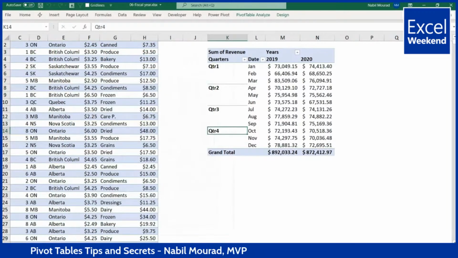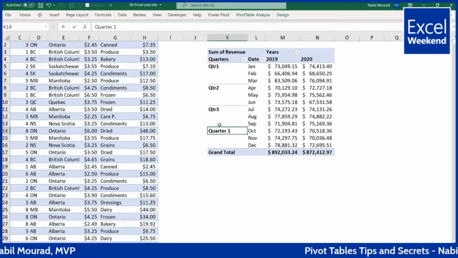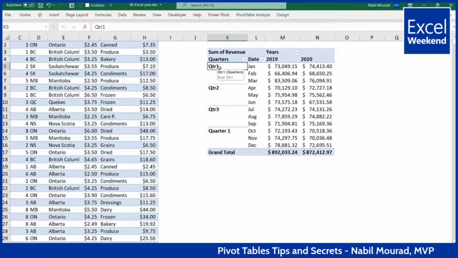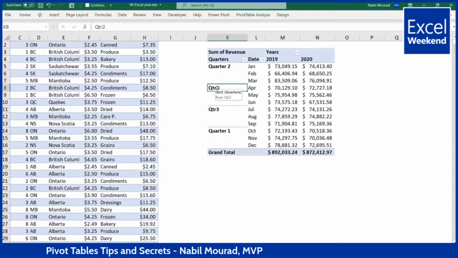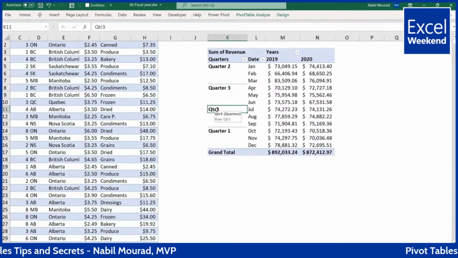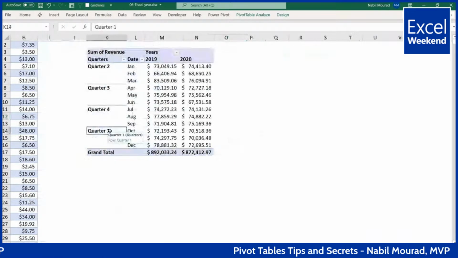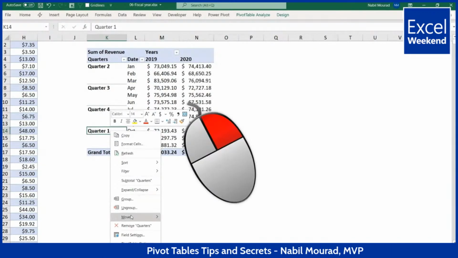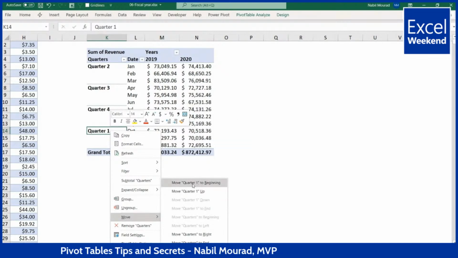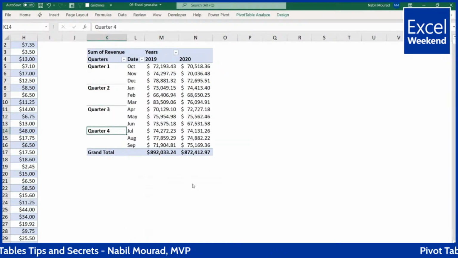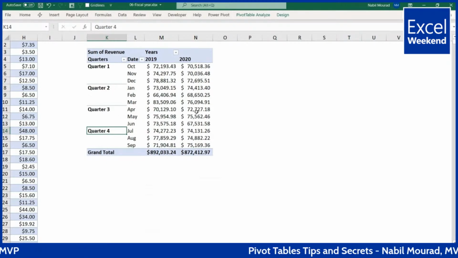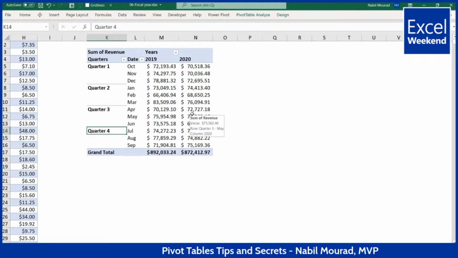And to do that, I'm going to start editing the quarter name. So I start typing quarter 1. Then I type quarter 2 for January, February, March, quarter 3 for April, May, June, and quarter 4 for July, August, September. All I need to do next is to right-click on quarter 1, hover over Move, and select Move quarter 1 to beginning, and I would have solved the issue. I have quarter 1, October, November, December, and my pivot table updates on the fly.